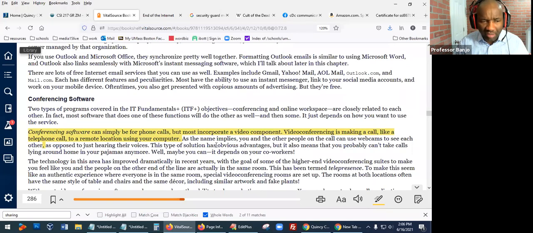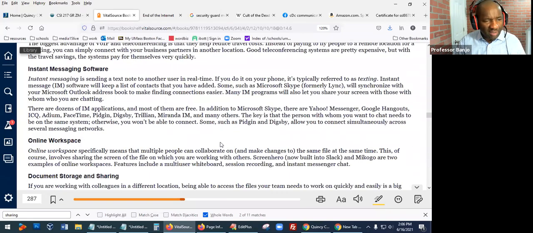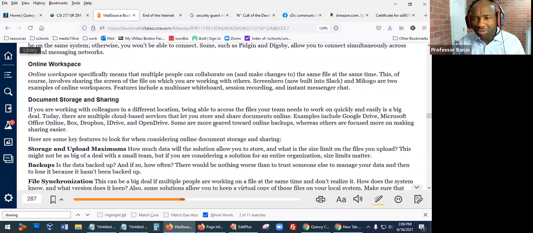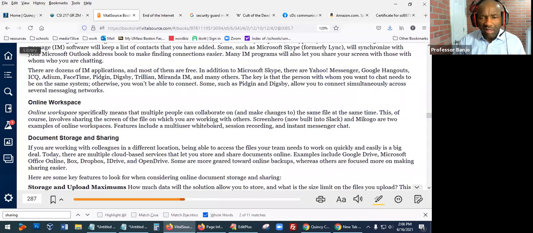Maybe video and stuff like that. Then you have an online workspace. It's all online. You go to a certain platform and exchange information. Some of the features are a whiteboard, the session might be recorded, and instant messenger, messaging yourselves while you're communicating.